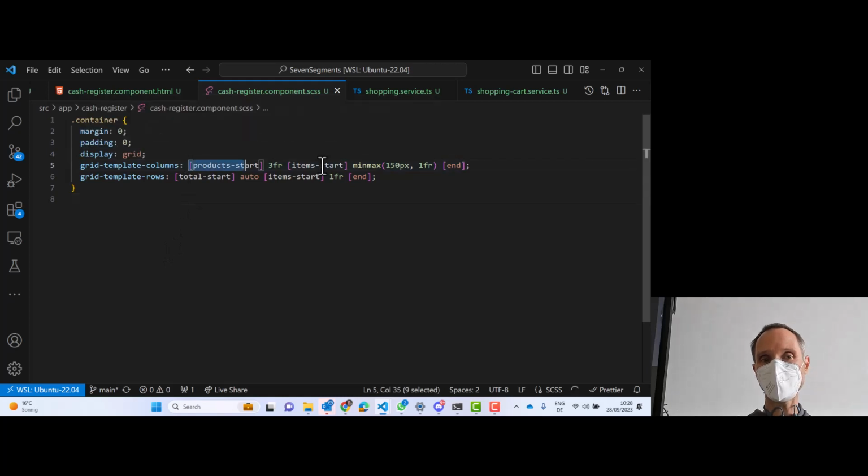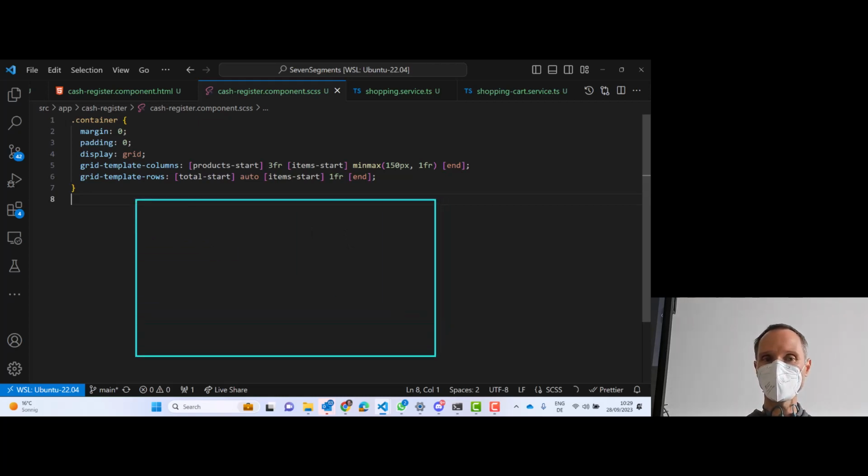And if you take a look at the right-hand side, you see a kind of strange syntax here. You have these brackets here, products-start, then you have 3 fractions, then items-start, then a minmax of 1 fraction and 150 pixel, and then the end. And in the rows you have total-start, then auto, then item-start, then 1 fraction, then end. Let's try to understand what's going on here. Let's do that by drawing the screen here.